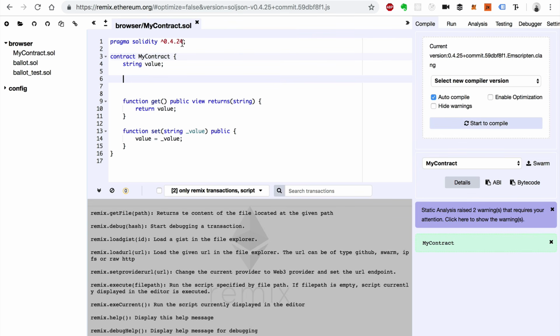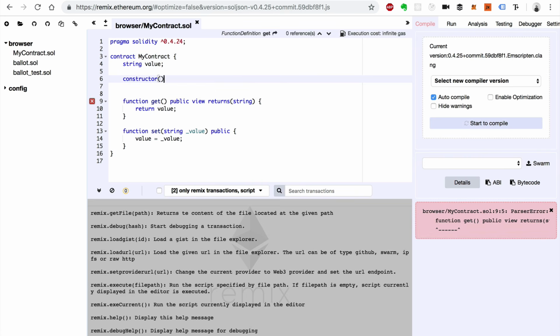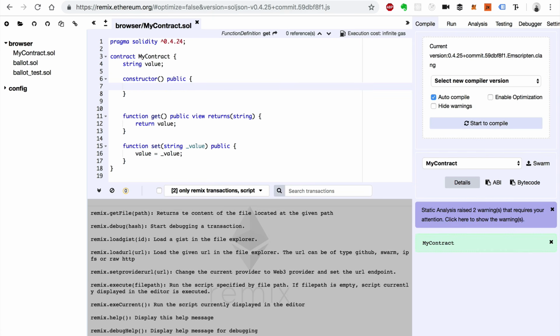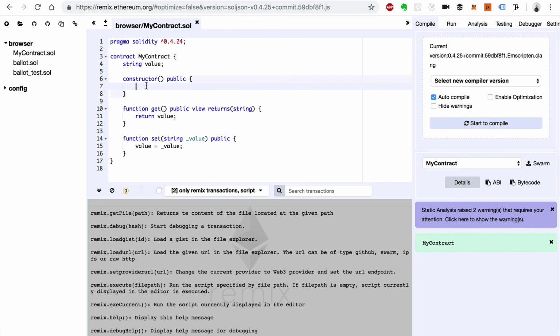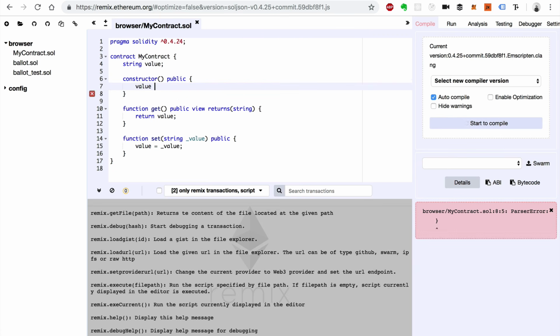And in the newer versions of Solidity, we do that like this. We say constructor, and we just say it's public. And we can write code inside of this constructor that gets called whenever this contract is created. And we'll say value. We'll just set it as my value.